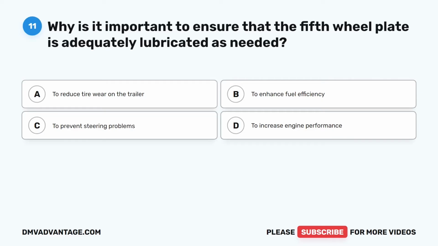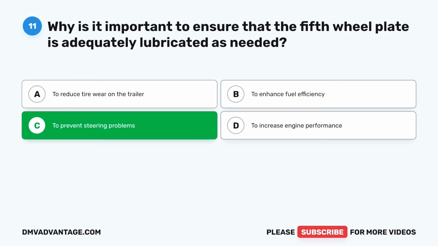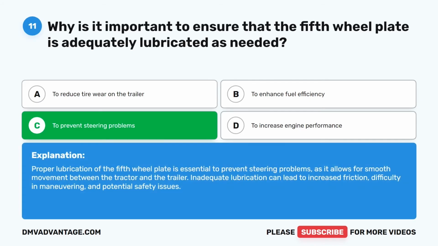Question 11. Why is it important to ensure that the fifth wheel plate is adequately lubricated as needed? A. To reduce tire wear on the trailer. B. To enhance fuel efficiency. C. To prevent steering problems. D. To increase engine performance. The correct answer is C. To prevent steering problems. Proper lubrication of the fifth wheel plate is essential to prevent steering problems, as it allows for smooth movement between the tractor and the trailer. Inadequate lubrication can lead to increased friction, difficulty in maneuvering, and potential safety issues.